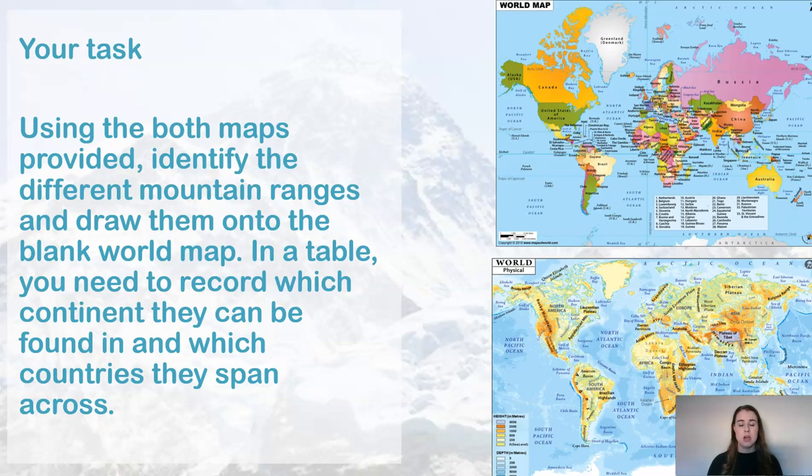Your second task, once you have identified where those mountain ranges are and labelled them onto your map, is to complete the table that is attached to your document. You need to try and identify which continent they appear in and which countries they span. So you are going to need to use the map that has all of the countries written on it and the continents to be able to support you with your task. Good luck.